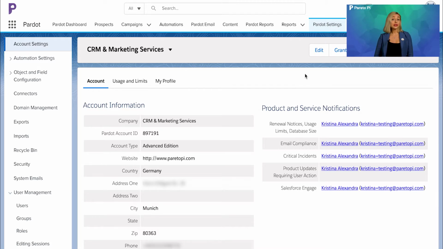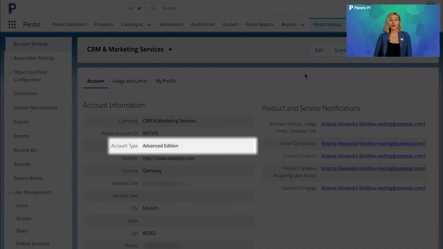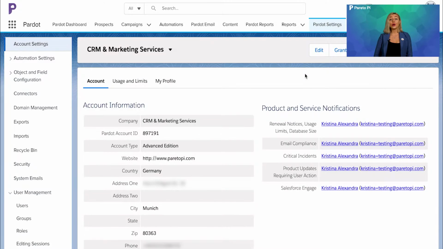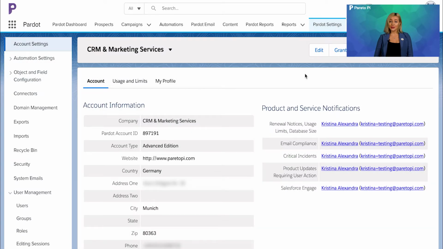Here, you'll be able to see all your account details like your company name, your Pardot edition, address, and all the features that are enabled for your account. An important element on this page is your Pardot account ID. When submitting a case with the Pardot support team, you will need to share your Pardot account ID so they can actually locate your account on their end to review.